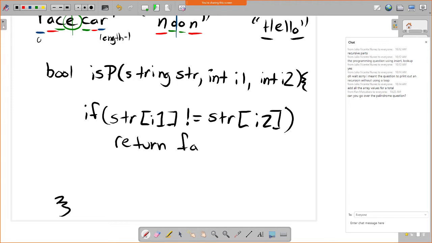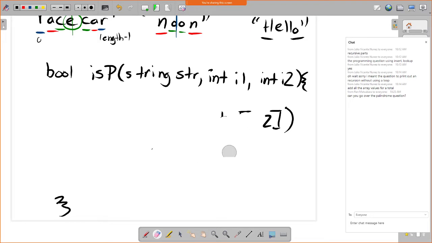And then otherwise, we need to do something else. So, actually, I should probably check for something else before that. So that is one thing that we need to check. I'm going to move that downwards.